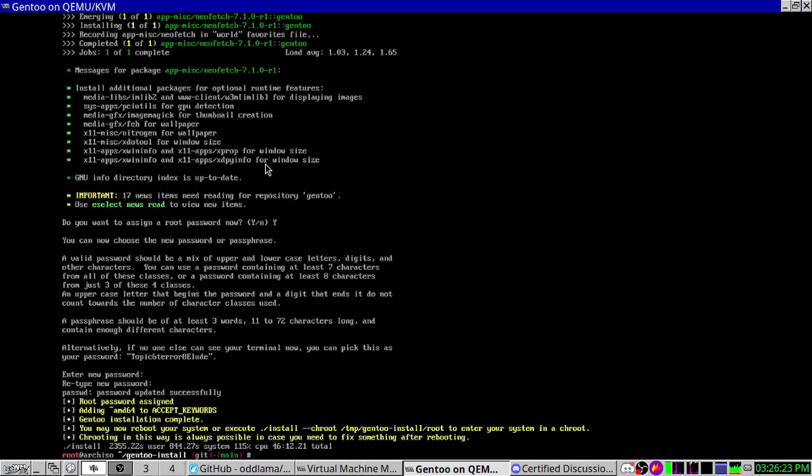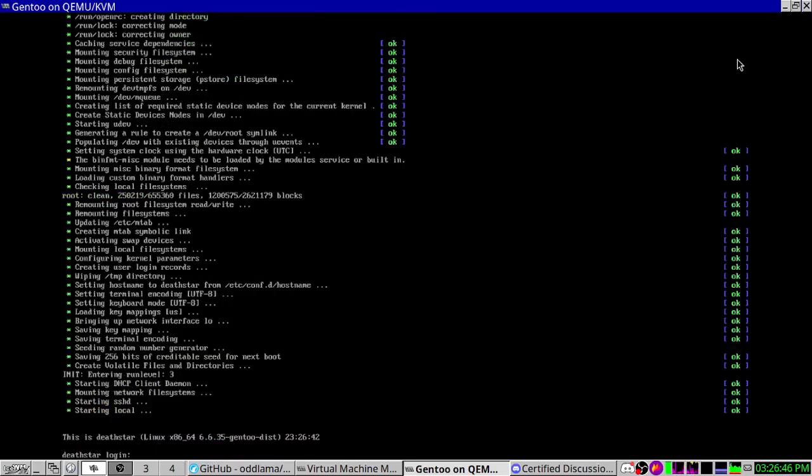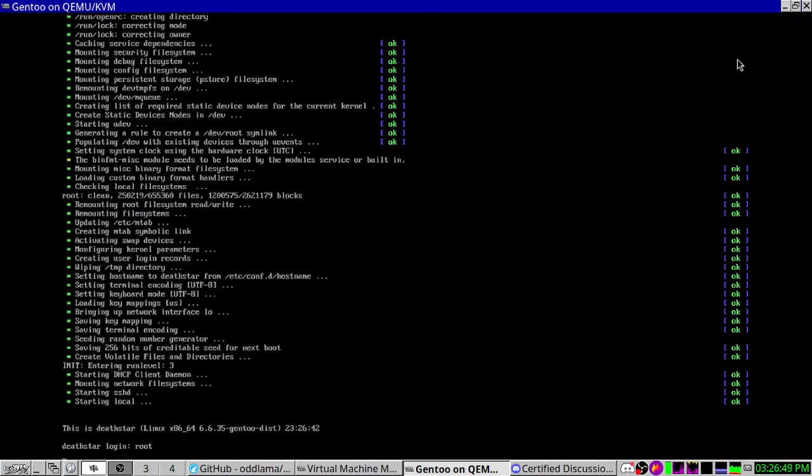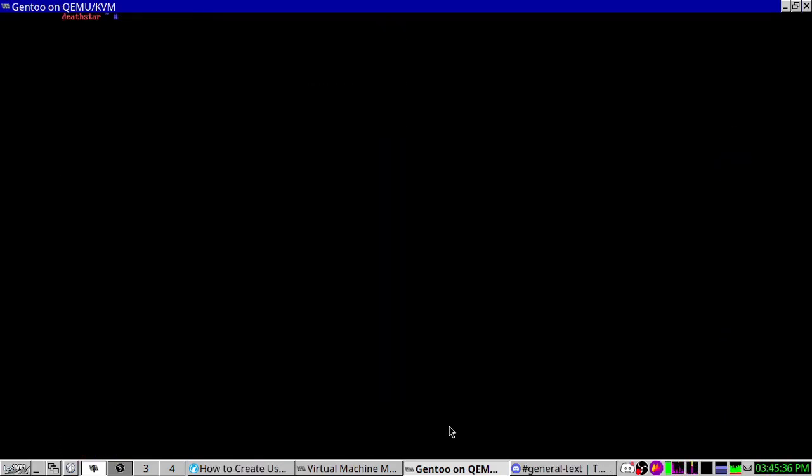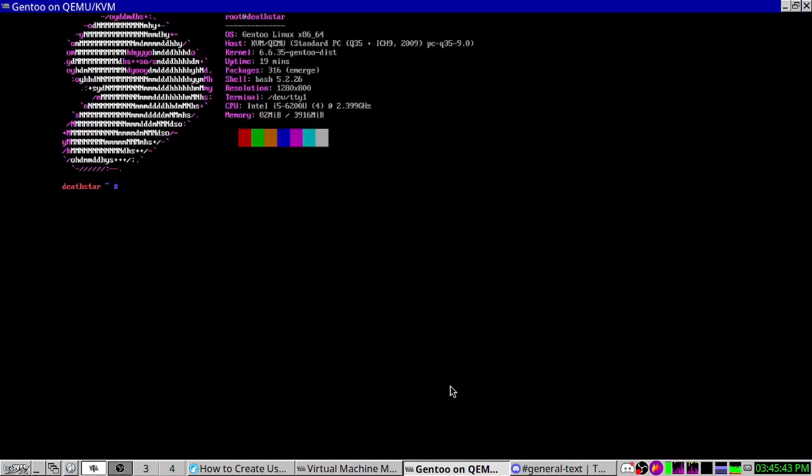And now we're done. We can just reboot. And we're going to log into root. So we're going to type root and then the password that you put in. We have our fully compiled system here with neofetch installed. I recommend installing a few other things along with it, like sudo and some other stuff. But yeah, that's a minimal, bloat-free, and a pretty effortless install.